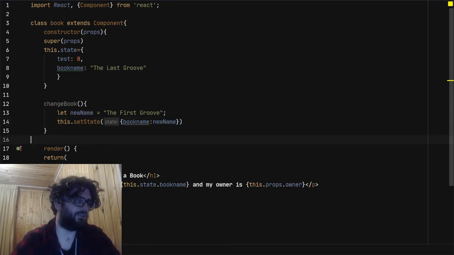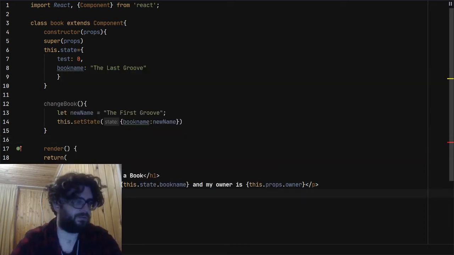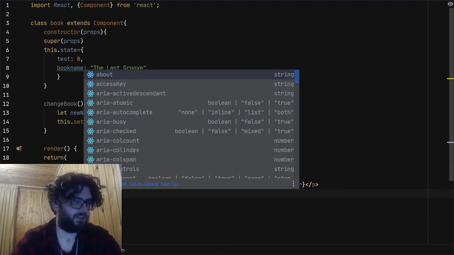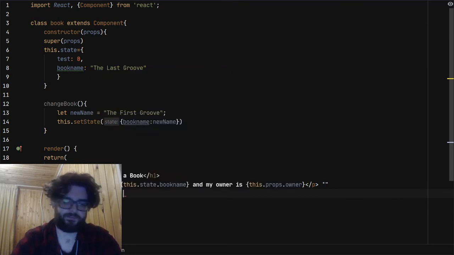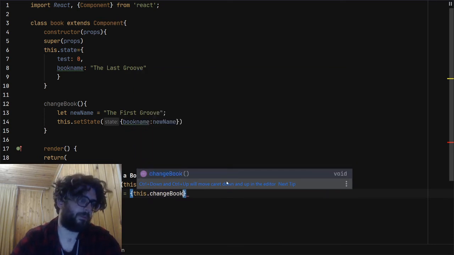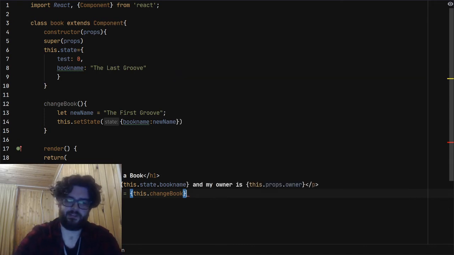Okay, all good, but how are we going to, if you wanted to create this as a button, just go onClick equals this dot change book. We need to use the this keyword, and I'll just put change the book.